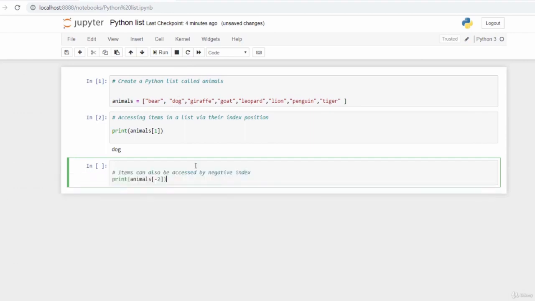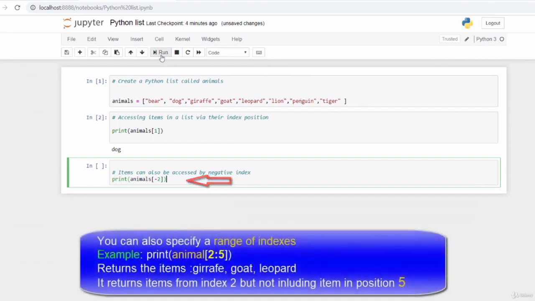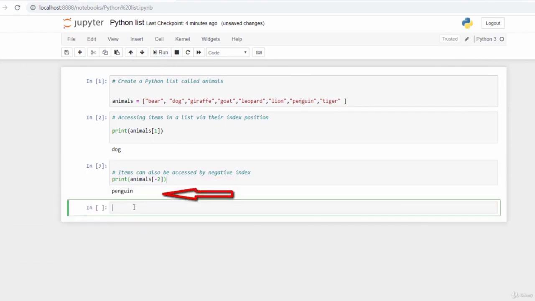You can also have negative indexing. Negative indexing means you can access an item from the end of the list using a negative number. So if you're doing a -1, that means you're accessing the very last item in the list. If you're doing a -2, you're accessing the second last item on the list. You can see here I'm accessing -2, which means I expect it to return penguin. So if I run this now, you can see it has returned penguin.